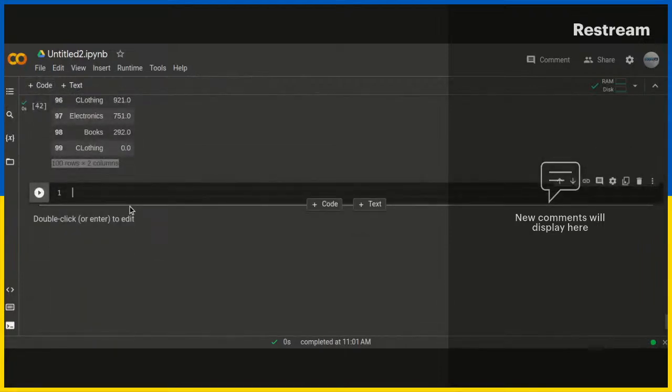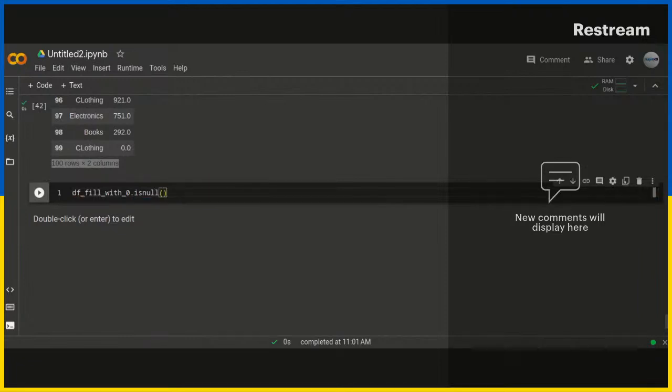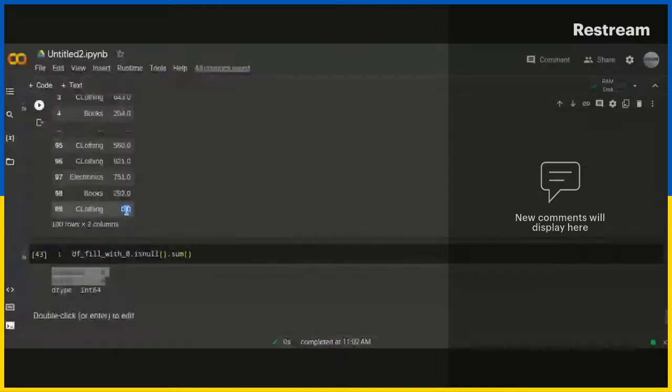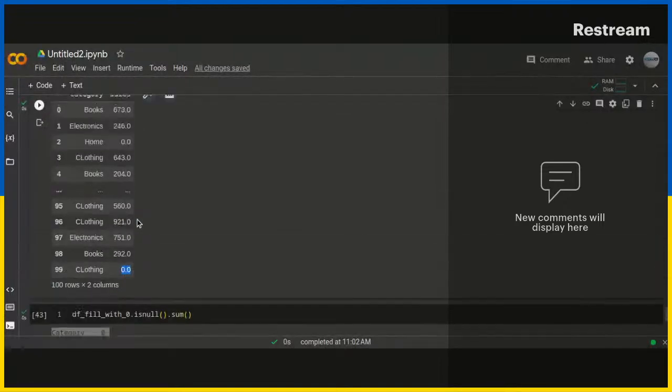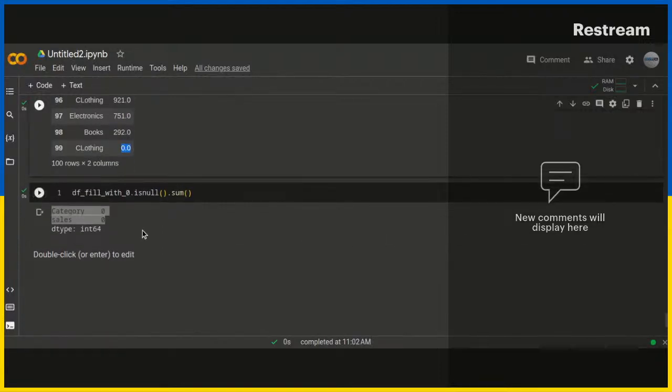Let me check with isnull. Is there any missing? Right now there is no missing data, because all the missing data are 0.0, which was missing data, and it is filled with 0. This is another way how you can fill the missing data with a specific value.